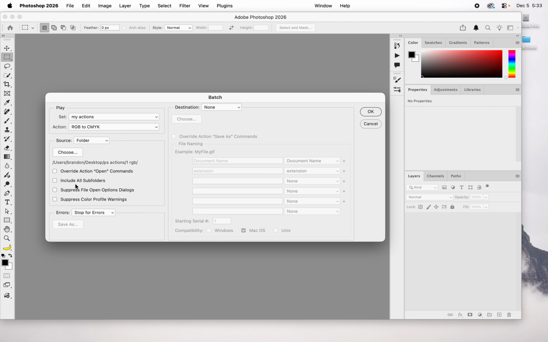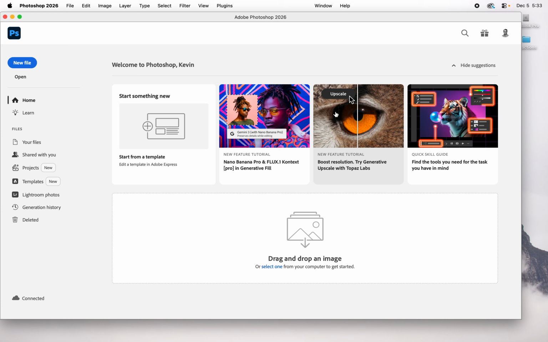I don't have to worry about any of the other commands here, override the open commands or include subfolders. There are no subfolders, because I've done a lot of the commands inside of the script. I don't even need to choose the destination. Sometimes the destination folder can cause issues, but I've done it all inside of the action. So now I just basically have to click OK. I've told Photoshop what to do: open up the images, convert them to CMYK, change them to a Photoshop file format, and save them in the CMYK folder.